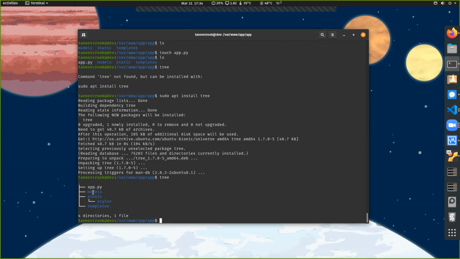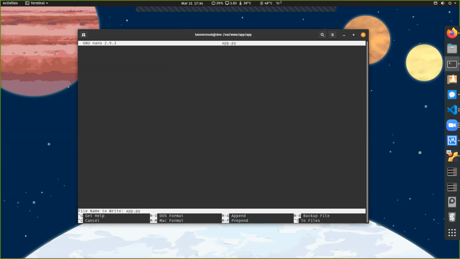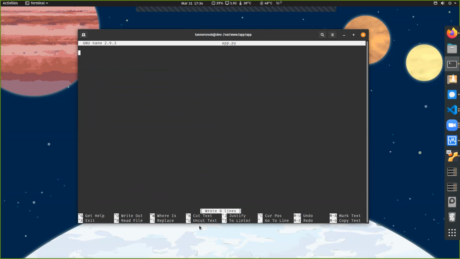We can edit this on the command line if we do nano app.py, and it'll open this little editor. It's a little tricky. This little caret down here means Control. If I wanted to save this, I would type Control O, and it says what file name to write. I'm going to leave it, so I'll just hit return. I didn't make any changes, so it says wrote 0 lines. And if I want to quit, Control X.